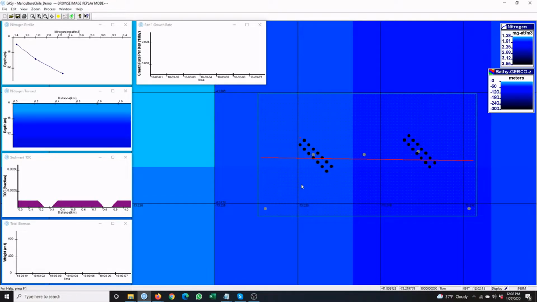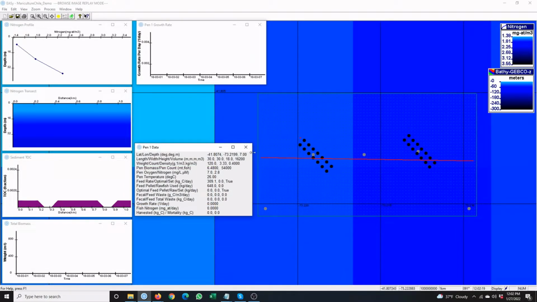By clicking on one of the net pens, the user can pull up a menu that provides real-time data of the pen in question, including statistics like weight and count of the fish, growth rates, temperature and oxygen in the pen, etc.